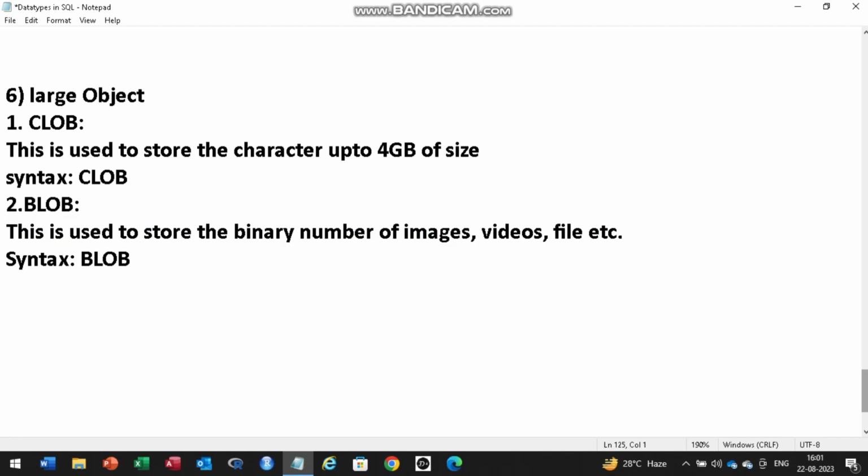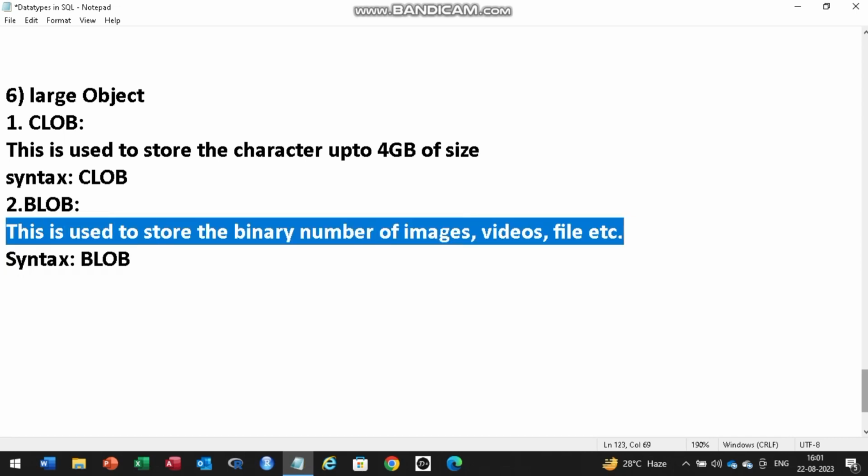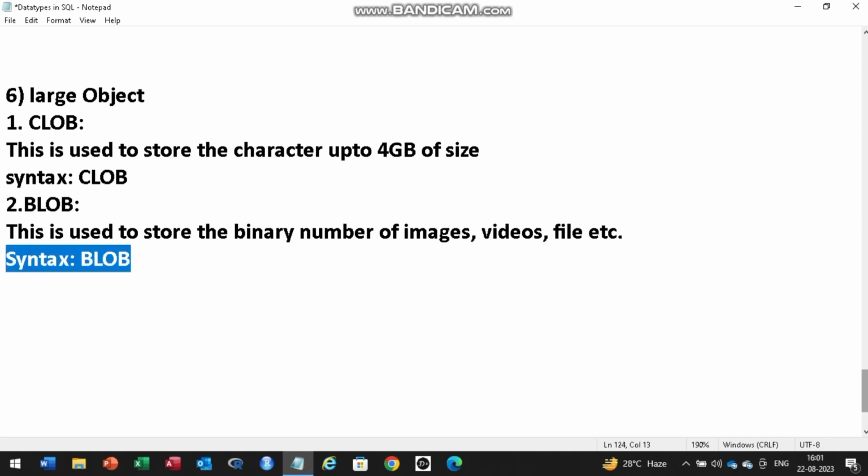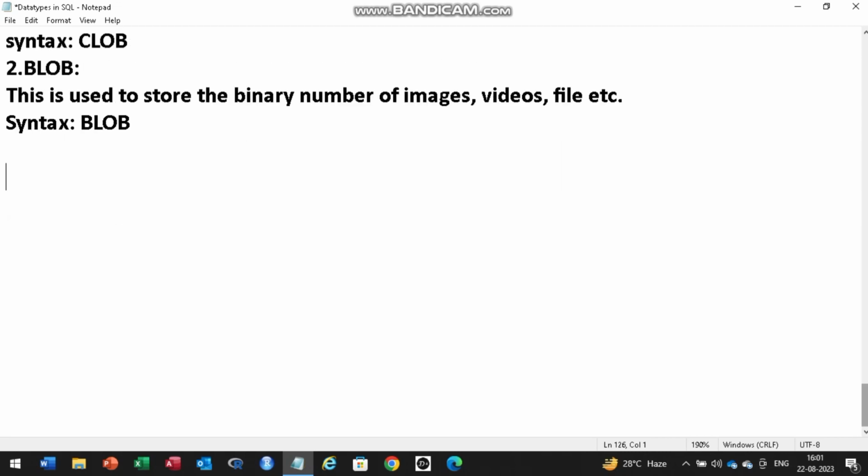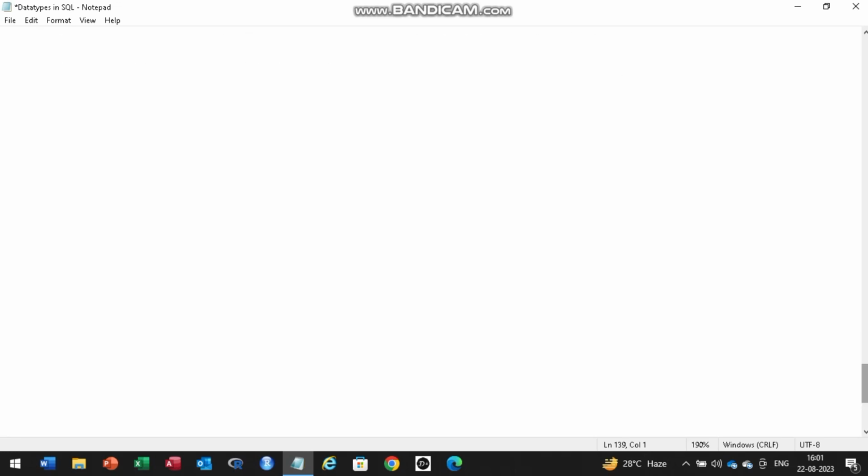So yeah, this is all about the database data types in SQL. I'll give examples of the number data type, which will be easy to understand and helpful. The next video will cover constraints. What are constraints? Okay.